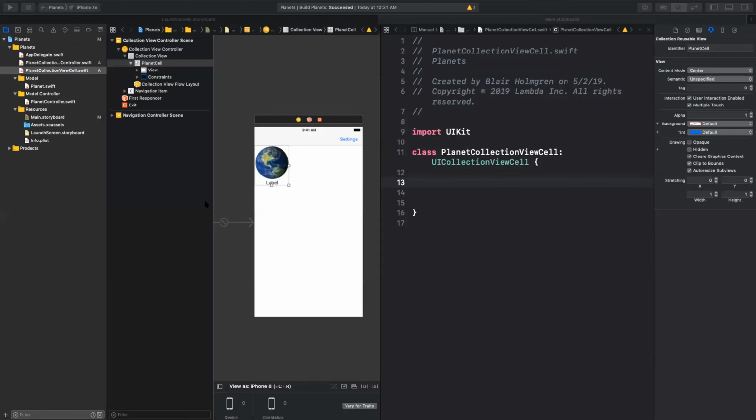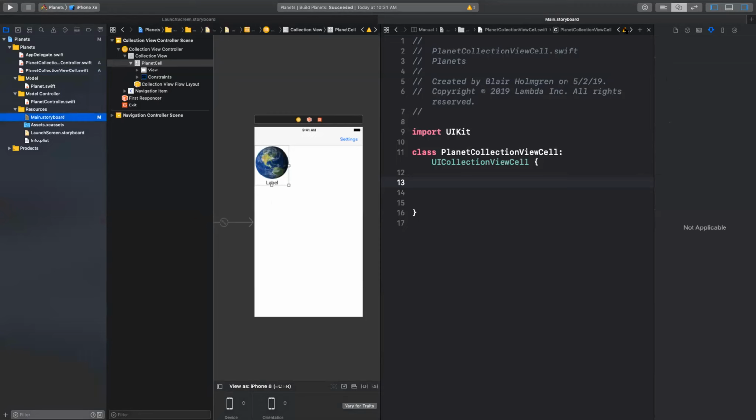I'm getting "has no member text label" for the cell. I did too. I just typed it out and it worked. Blair, did you set it in Storyboard? Did you set the view controller? I think so. Let's see.